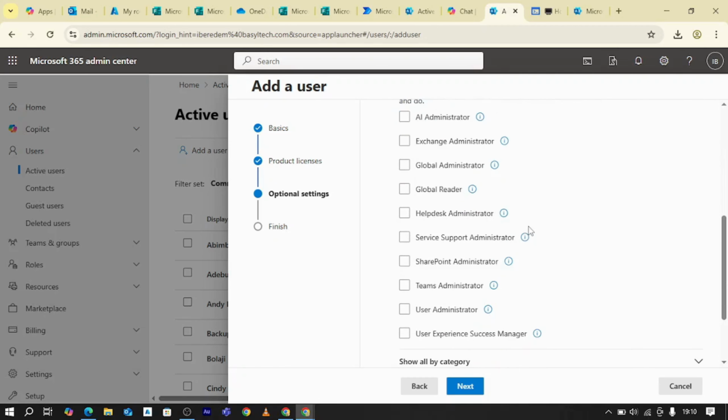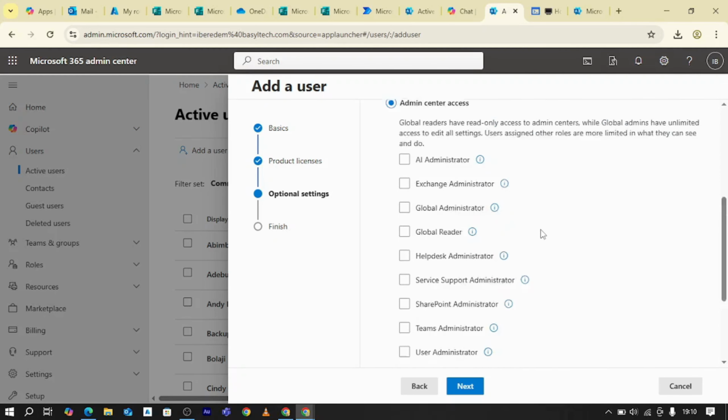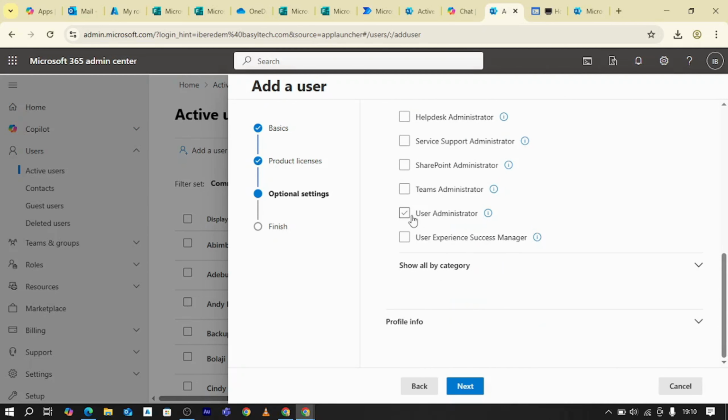For instance, if you need someone to just be able to create users, assign users passwords, reset passwords, and the rest, what you need to assign the person is the user administrator role. There is no need to assign the global admin role to such a person. That's an abuse of privilege because he or she does not need that role. So for my user here, I'll just decide to assign the user admin role to him or her.